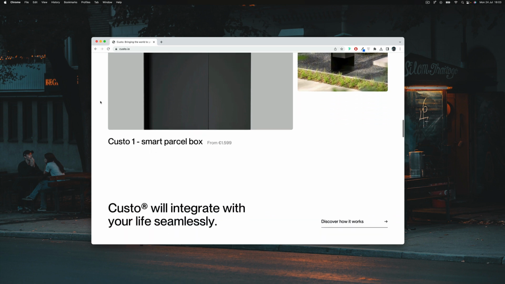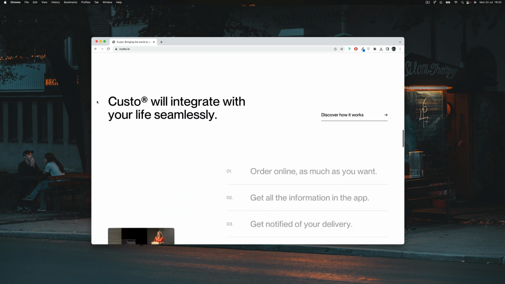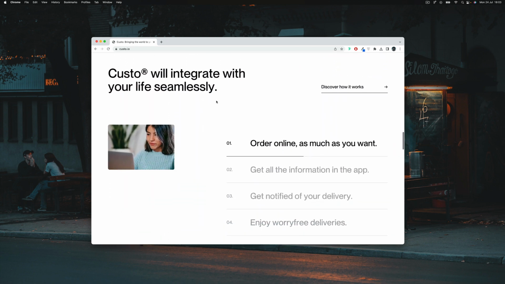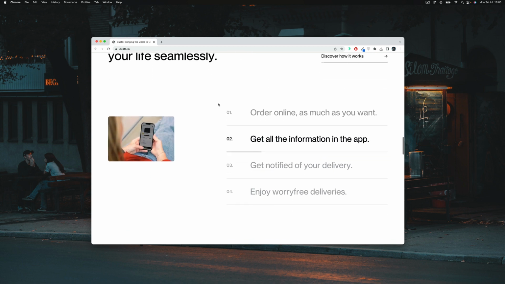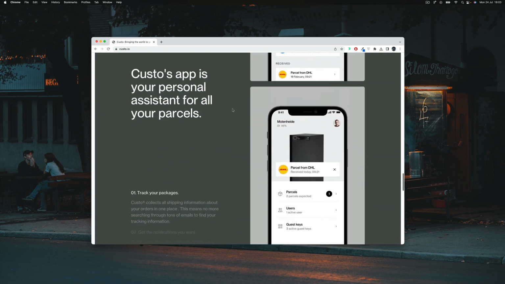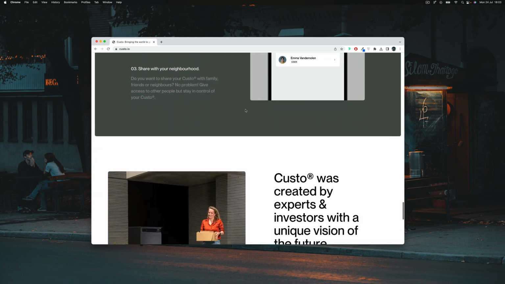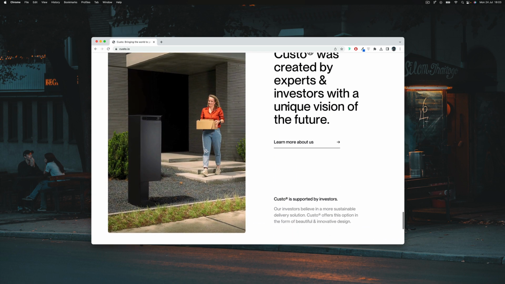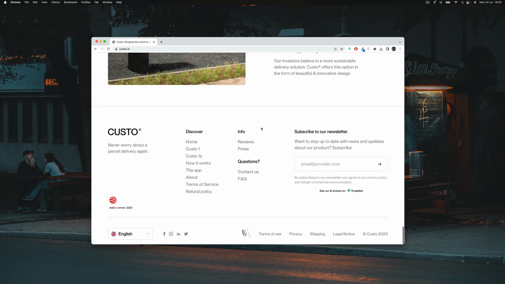And then we get into the rest of the page, where this is the first section that talks about how it works, which links off to the How It Works page. Then we get into a section that talks about the app, and then after that we get into a section that talks about the About page. So here we link off to the About page, and then we have the footer.